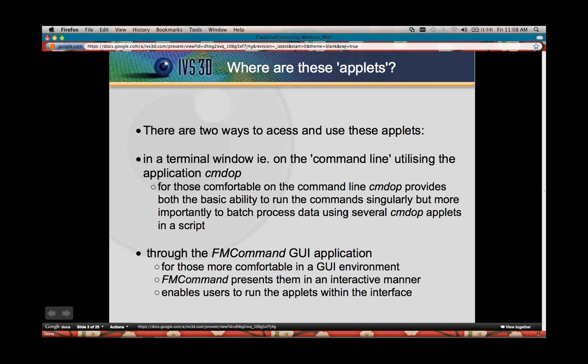Where are these applets? Where do they reside? How can I find them? There are 2 ways to access these applets within the Fledermaus software. One is through the terminal window, i.e. on the command line, utilizing the application called cmdop. So any applet that you want to utilize has to be preceded by the phrase cmdop for it to operate.